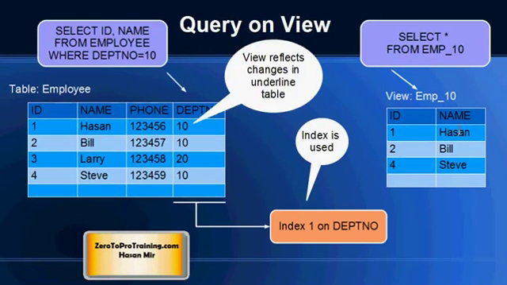Once I have created a view on the base table, I can do a query directly on the view rather than doing a query on the underlying table. Here the two queries are equivalent: select star from employee 10 view, or select ID and name columns from the employee table where department number is 10. This query is already reflected in the view itself, so I do not need to write this filter again and again. I can select everything from this view.